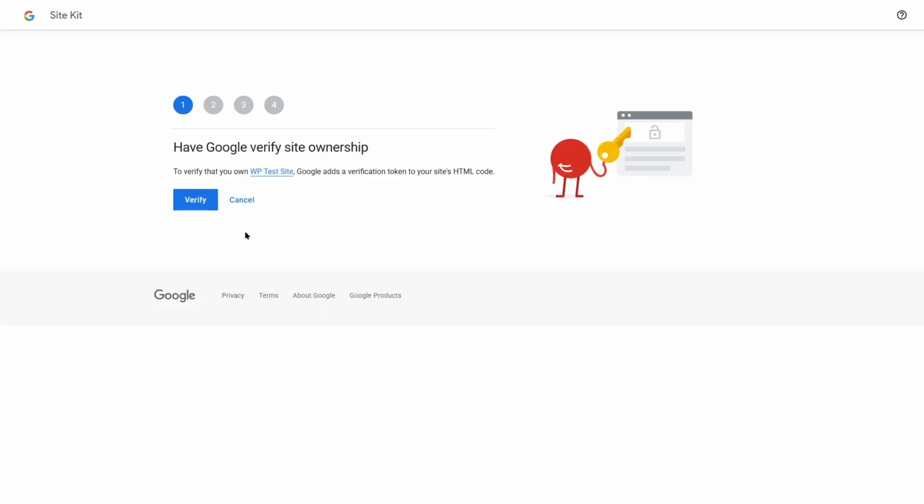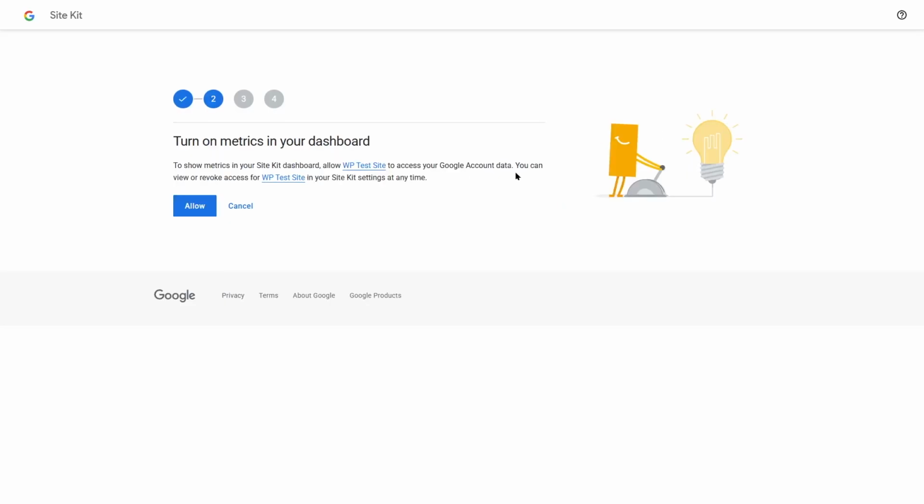And now we have 4 steps. First, we have to verify our site ownership. So this is our site name. Now this will add verification tokens to our site's HTML code. This happens automatically. And once this is done, we will move on to step 2. We can turn on the metrics in our dashboard. So we are going to click on Allow.